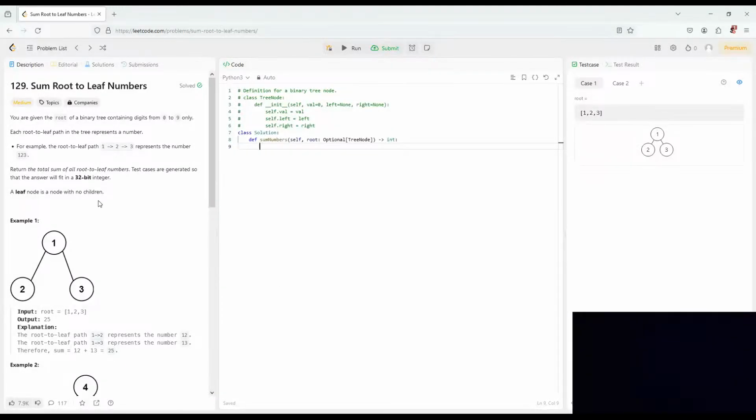Hello, today we have 129, Sum Root to Leaf Numbers. You're given the root of a binary tree containing digits from 0 to 9 only. Each root-to-leaf path in a tree represents a number. For example, the root-to-leaf path 1, 2, 3 represents the number 123.